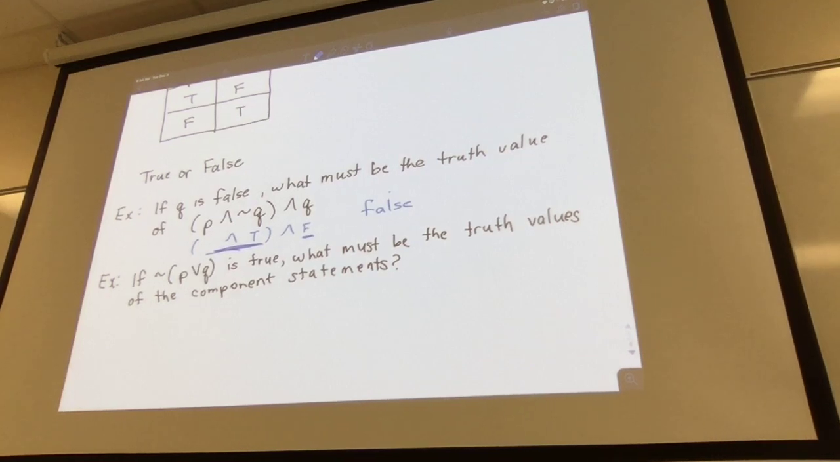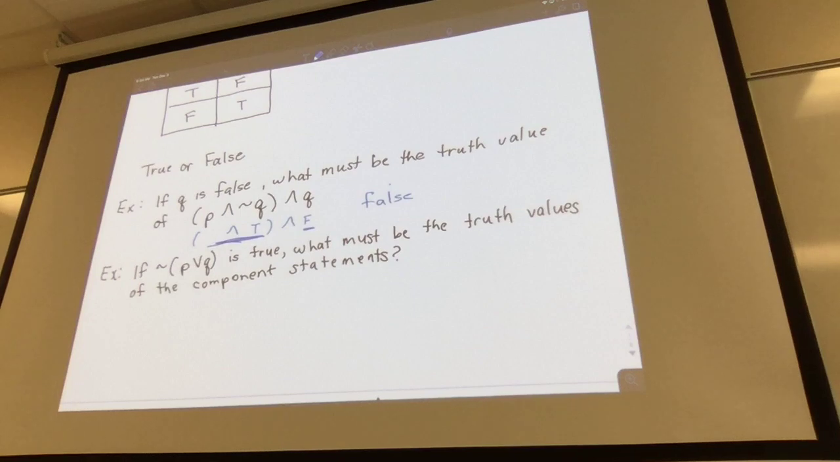All right, so our next one: if not P or Q is true, what must be the truth values of the component statements? So if we know this entire thing, not P or Q, is true, that's what it said, then it wants to know about those. So if we were to have false or false, right? If you have a false or false, that means it's false. And then if you do not false, then it's true.